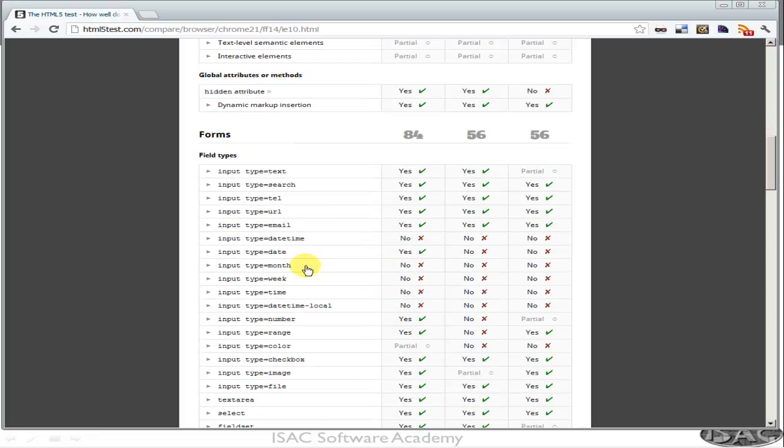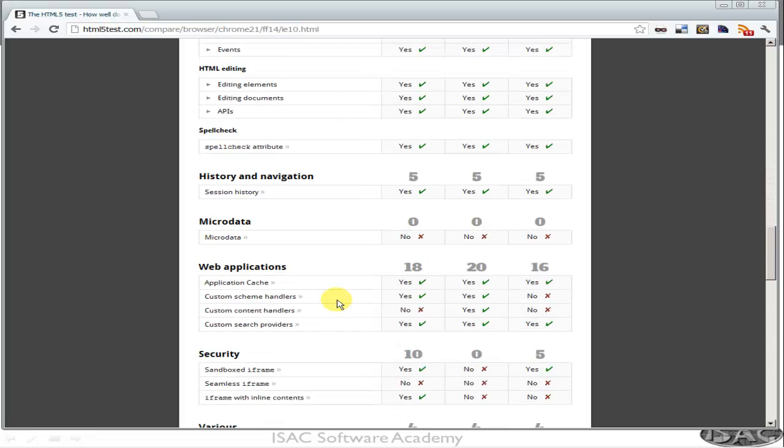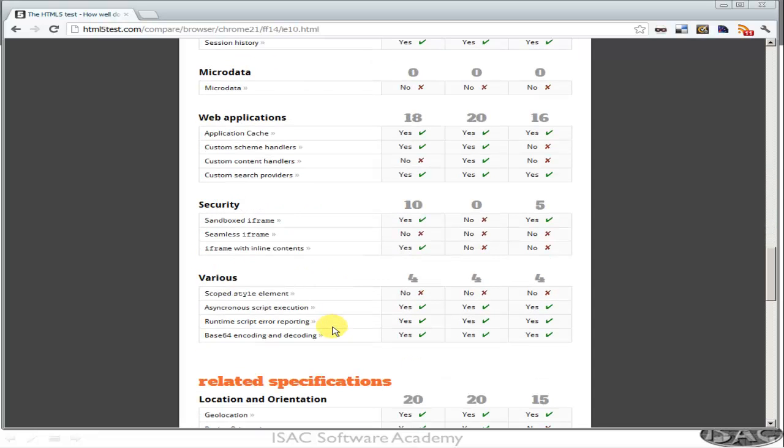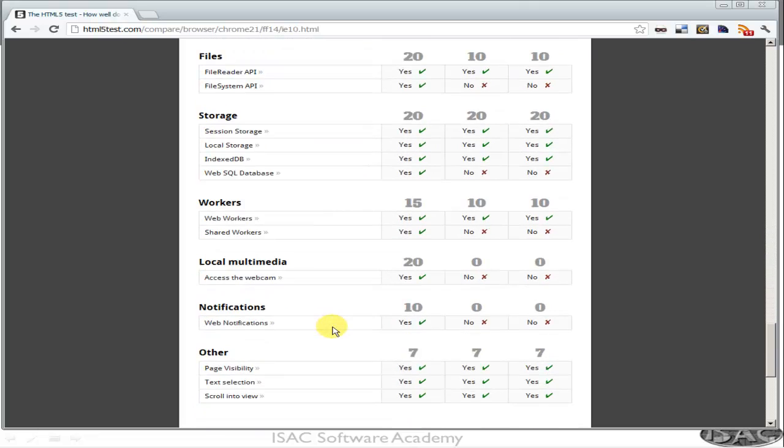Some of the things like month, week and time have somehow not been supported by most of the browsers. Only date is supported, and even that only by Chrome. So you should avoid all of the date, time, month, week input types for the time being. Another thing not supported by a good number of browsers is input type equals to color. Microdata is not supported, don't worry about that. Web SQL database is only supported by Chrome, so try to avoid that. Don't use these HTML5 features.